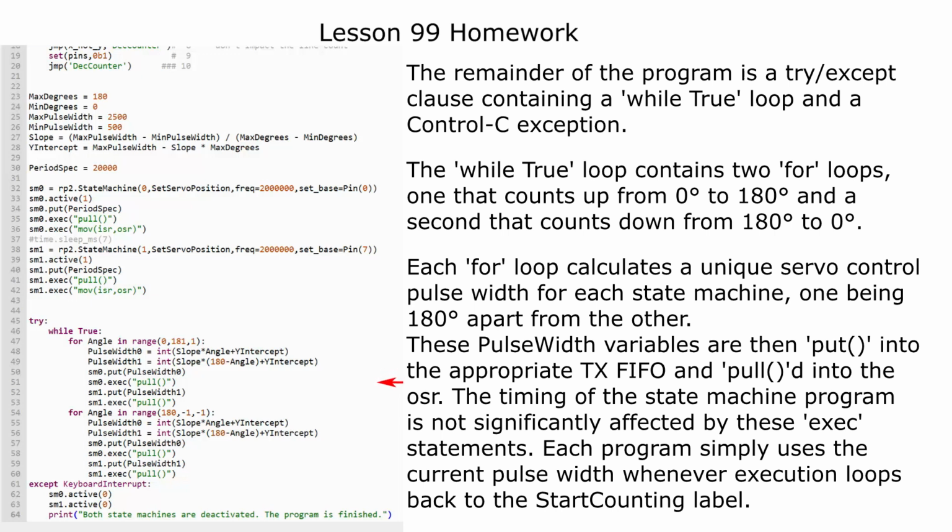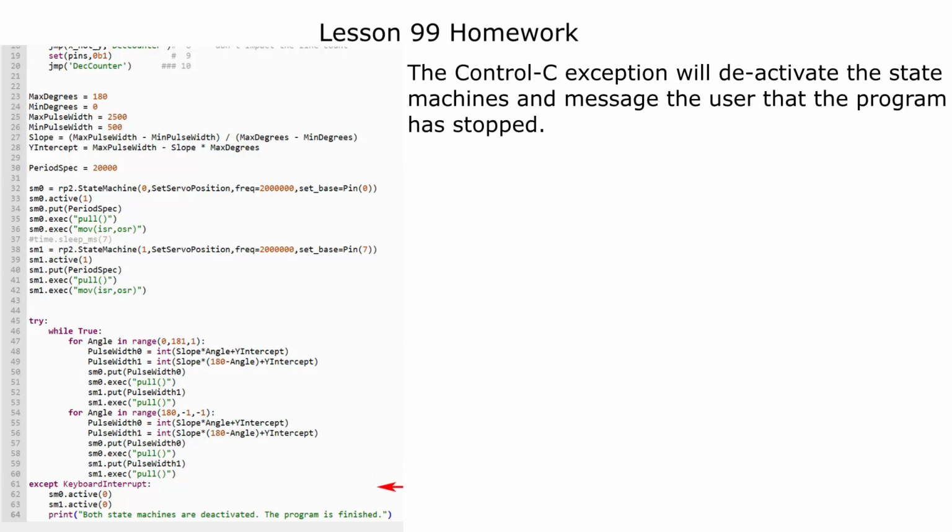Each for loop calculates a unique servo control pulse width for each state machine, one being 180 degrees apart from the other. These pulse width variables are then put into the appropriate TX FIFO and pulled into the OSR. The timing of the state machine program is not significantly affected by these exec statements. Each program simply uses the current pulse width whenever execution loops back to the start counting label. The control C exception will deactivate the state machines and message the user that the program has stopped.